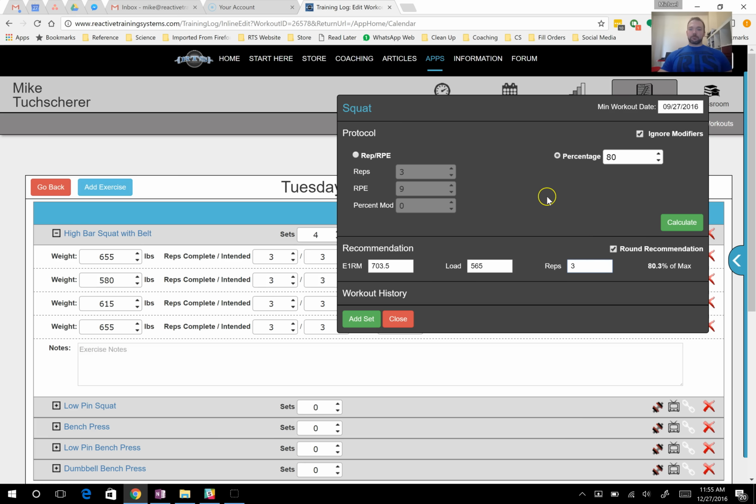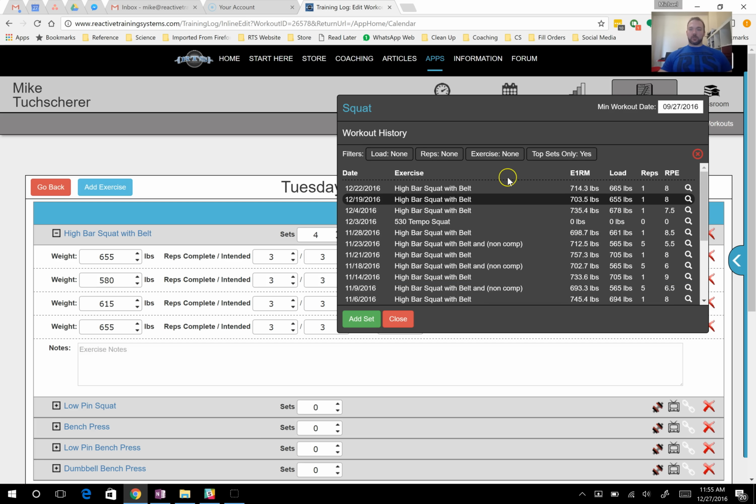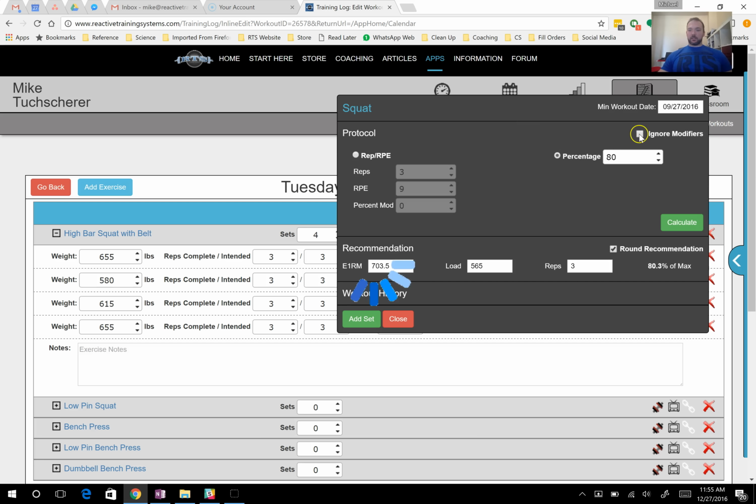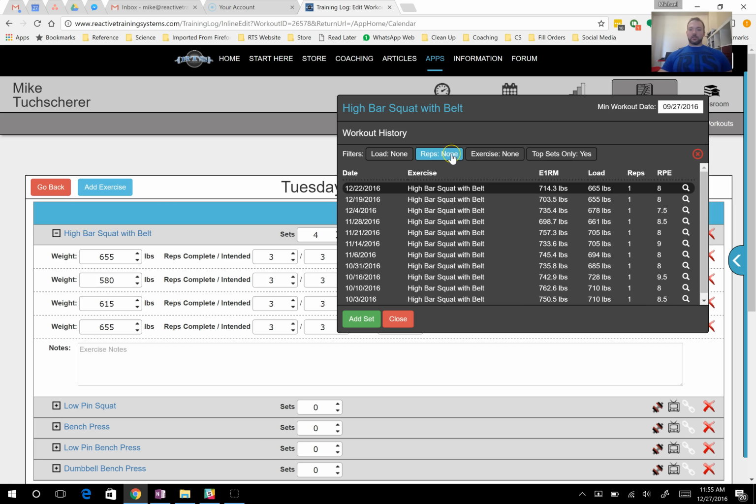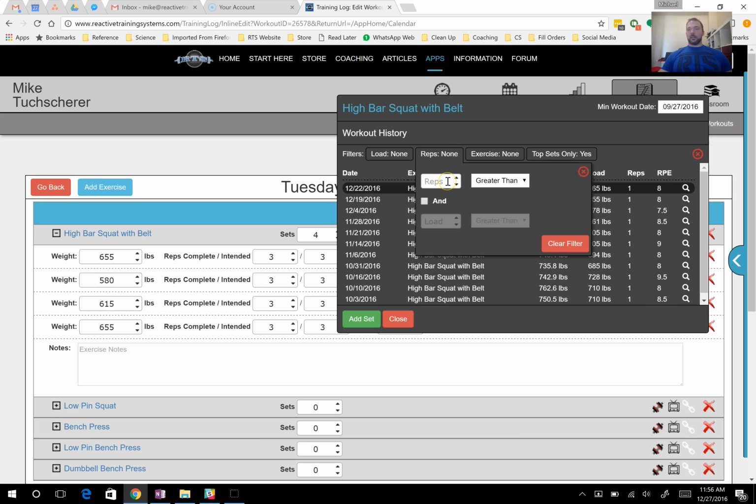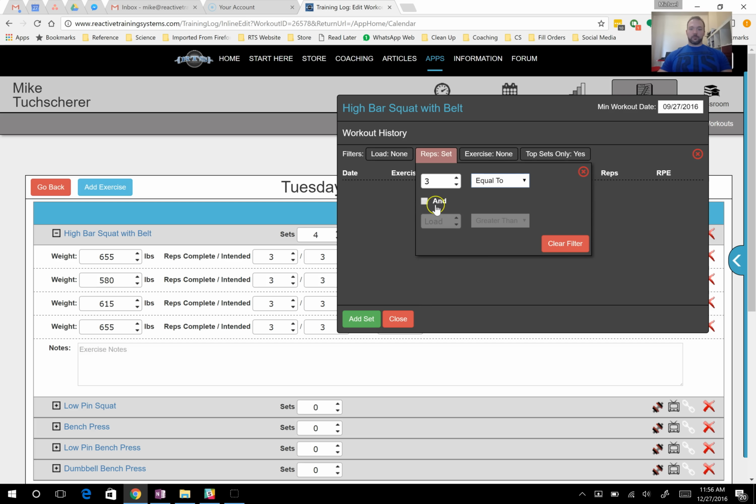I do want to point out one of the limitations with the filters, and this is just something that's going to get people hung up a little bit. So let me switch this back up, and let's look at just high bar squat with belt, and let's look at a rep filter. Now, let's say I want to see everything that I've done that's 3 reps and below. So what you might think is you type in 3 reps here and say less than or equal to, everything equal to 3 reps, and everything below 3 reps.